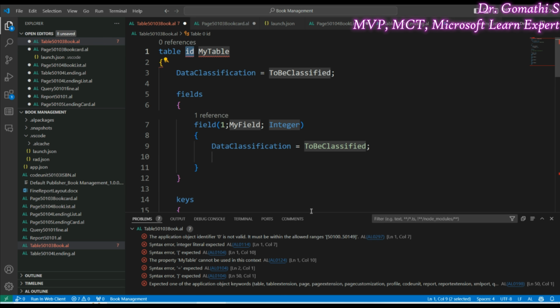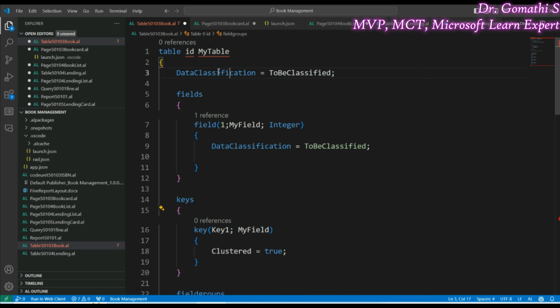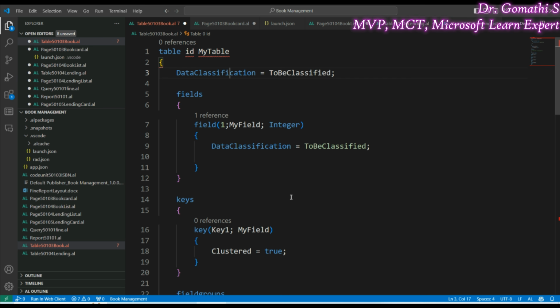In this table you can find that for any object, in Business Central we have various objects like table, page, query, everything.